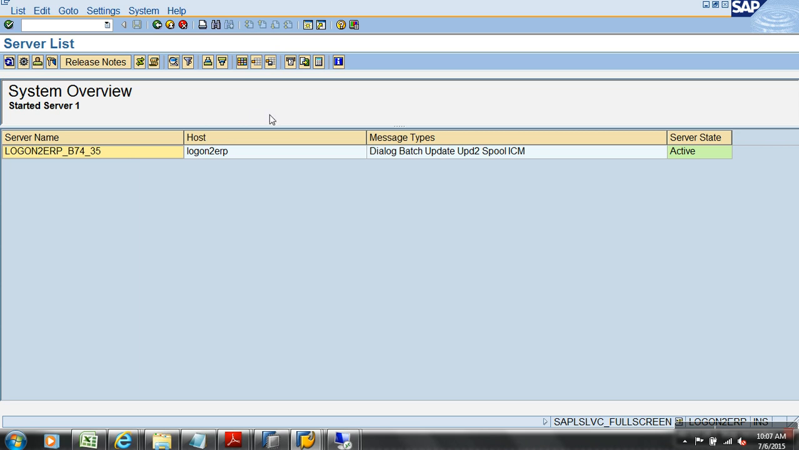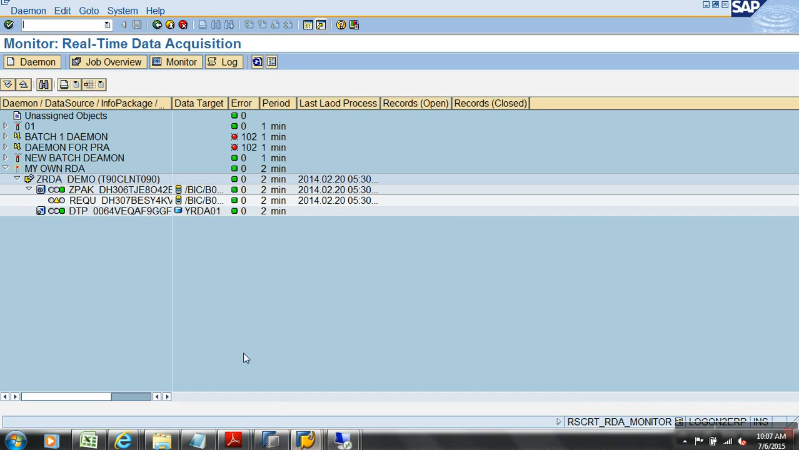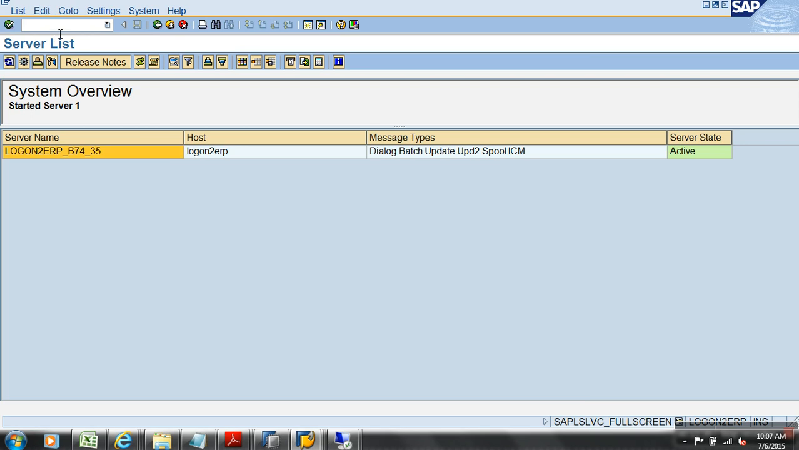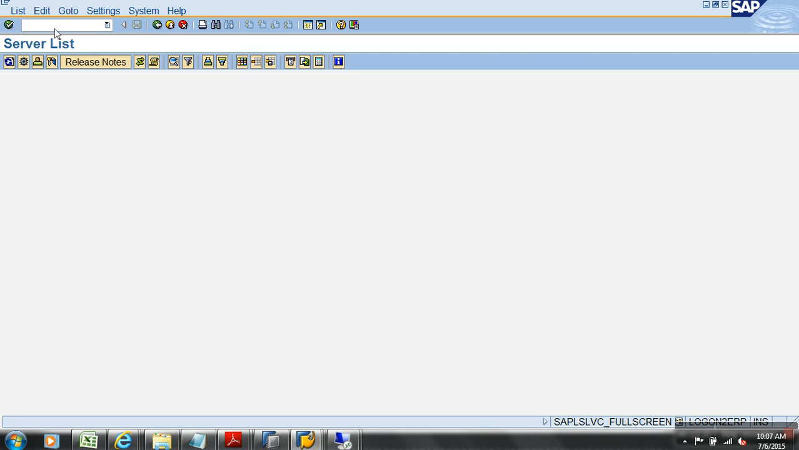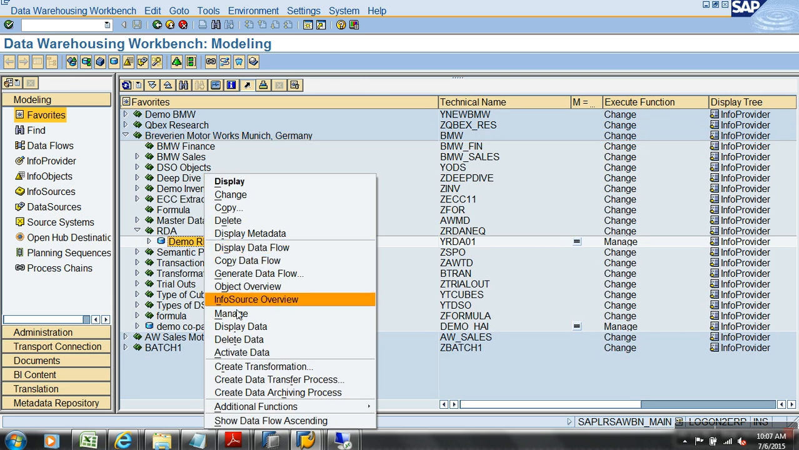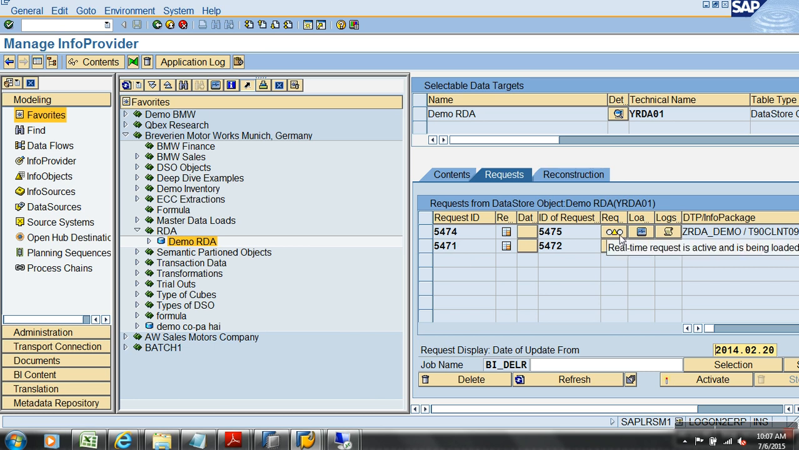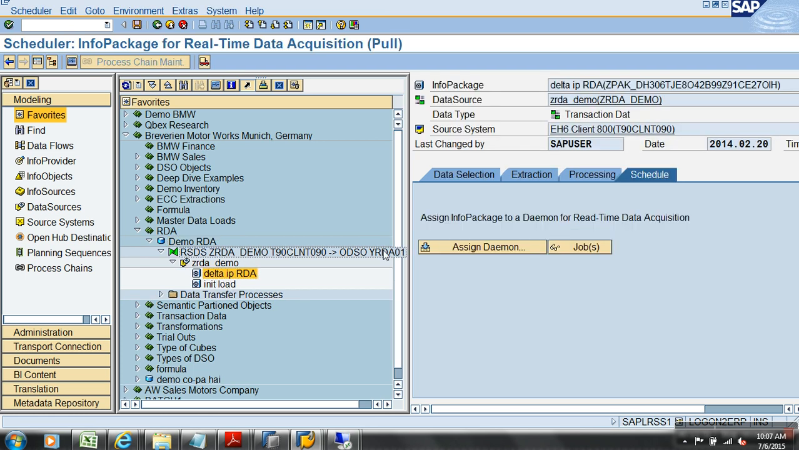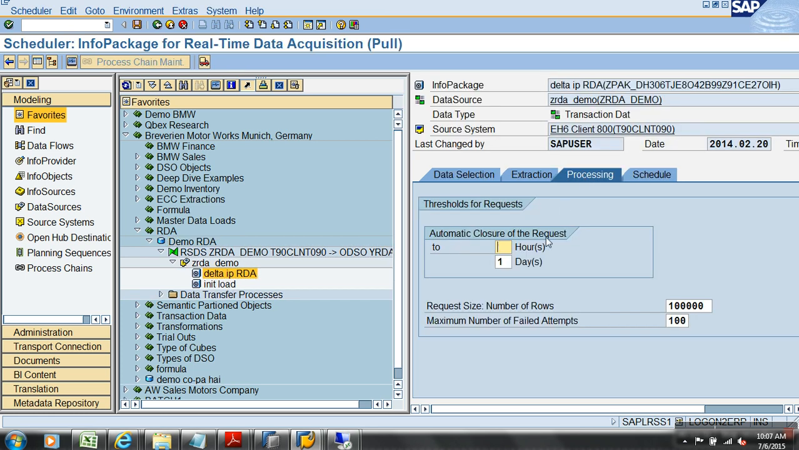Okay, and one more point is, if you see this request, you will see the request has been opened, right? Open. So when will that get closed? If you go to the info package, there is automatic closure of the request after 1 day. If I just say 1 hour, after every 1 hour it will form a new request. You can also do this one. This is RDA. Okay.